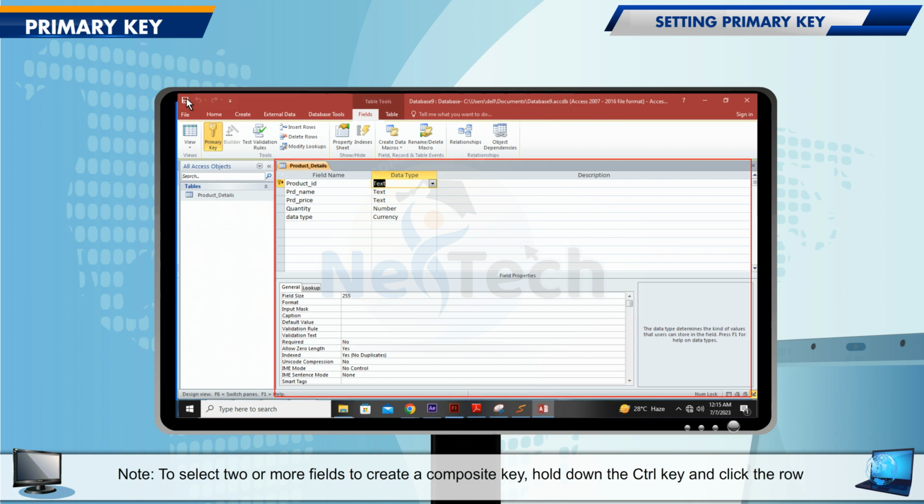Note: to select two or more fields to create a composite key, hold down the Control key and click the row selector for each field.